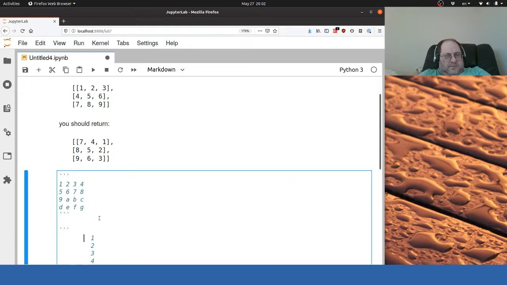And now 5, 6, 7, 8. And what next? 9, A, B, C, and then D, E, F, G. And the reason I wanted to have 4 rows is to figure out what goes on with the middle rows.